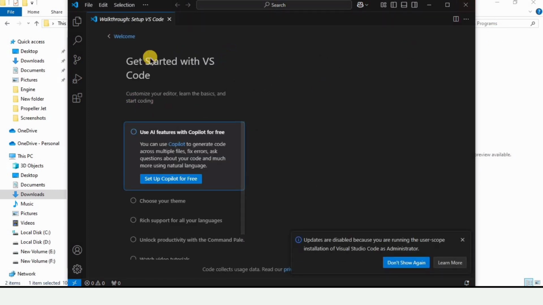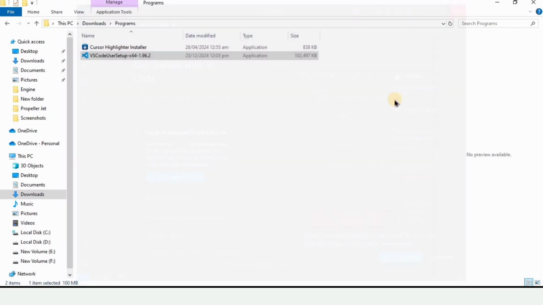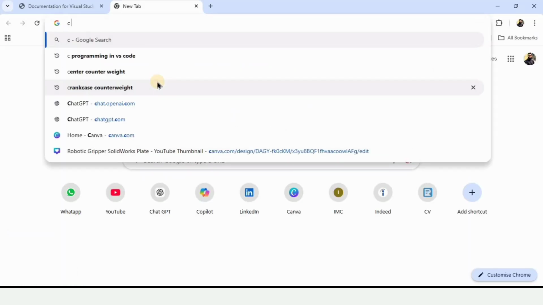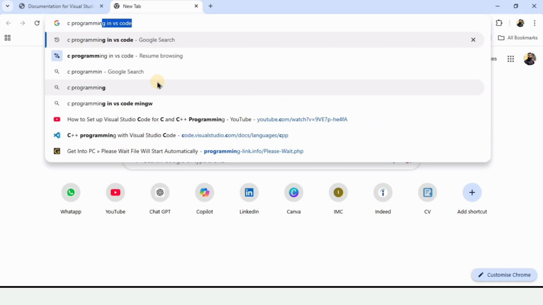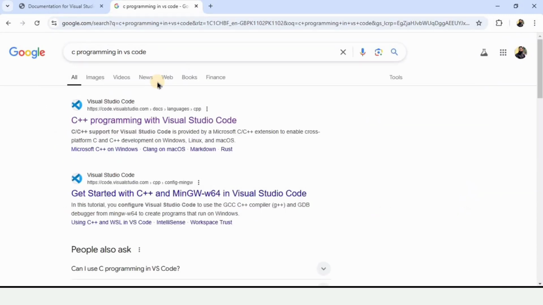Okay, so now close it. So here we are done with the installation of VS Code. Now we will install the compiler and we will set up both of these later. So here type C programming in VS Code and open this link.